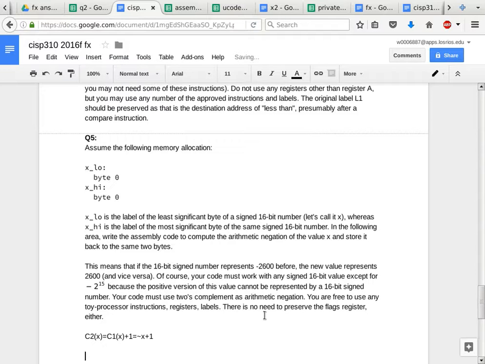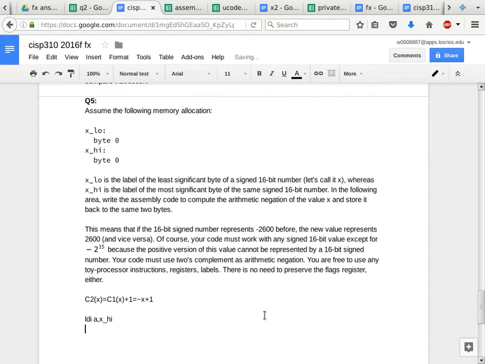So the first thing we want to do in this particular program is to do a LDI A with X_high, because X_high is the label, and we need to get the content. It doesn't really matter one way or another, but dealing with the high byte first is actually easier. So we'll take the negation first, and then the next thing we do is LD B from A, so that we can just keep using A as the address of this particular byte.